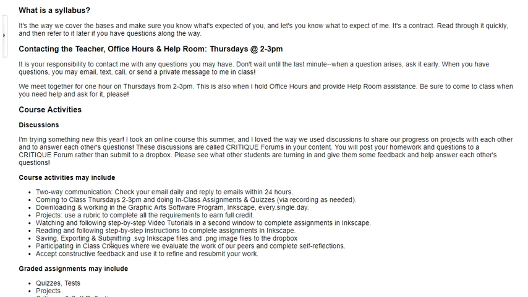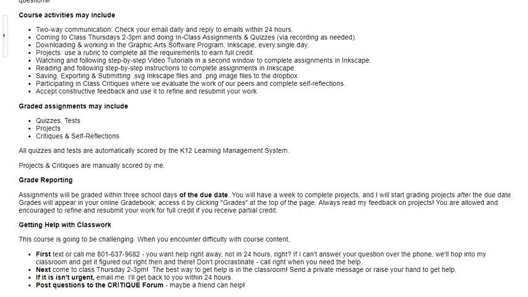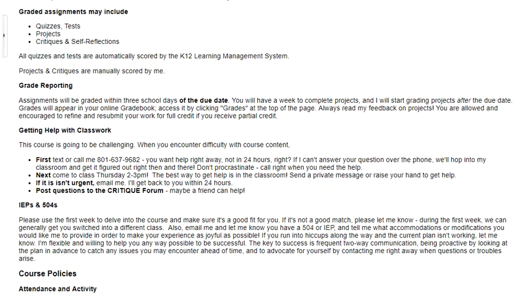You also may have to read and follow step-by-step instructions to complete assignments. Saving, exporting, and submitting .svg Inkscape files and PNG images to the Dropbox. So that sounds pretty technical, and it is, and it takes a minute to learn, but you'll do great. Participating in class critiques, where we evaluate the work of our peers. So those are those critique forums. Accepting constructive feedback and using it to refine and submit your work. So on those 2 projects, I will be giving you feedback. So don't be offended. I'm always looking for ways that everyone could do something to improve their work. So be looking for my feedback.